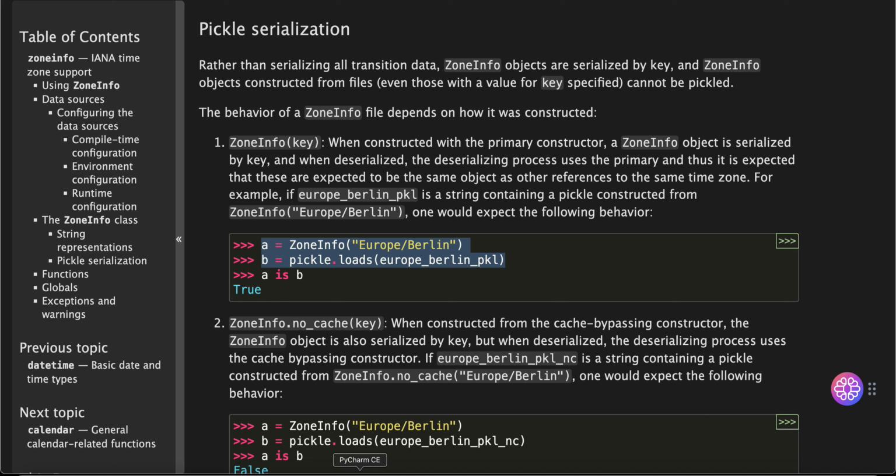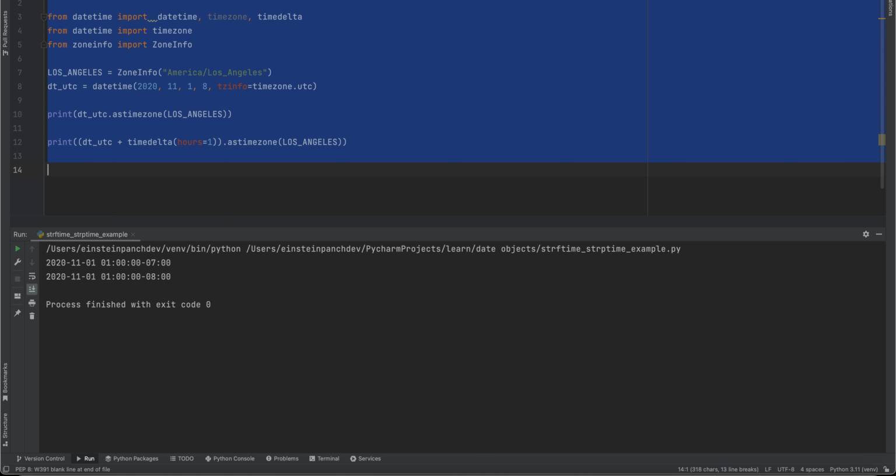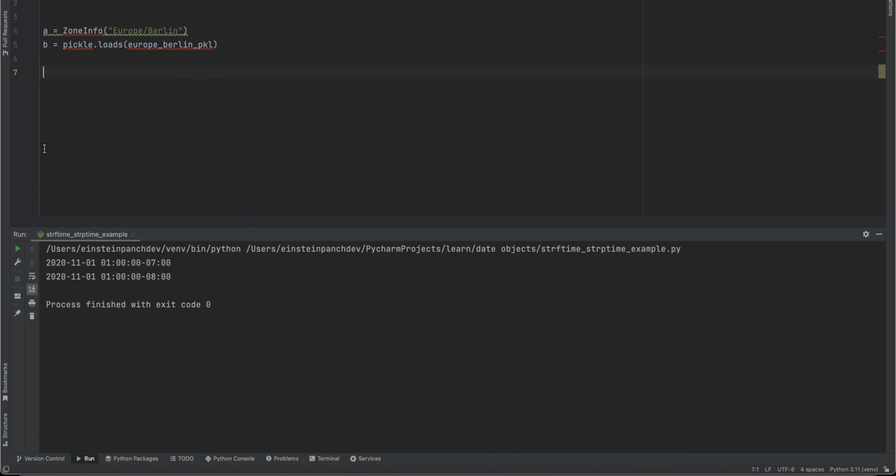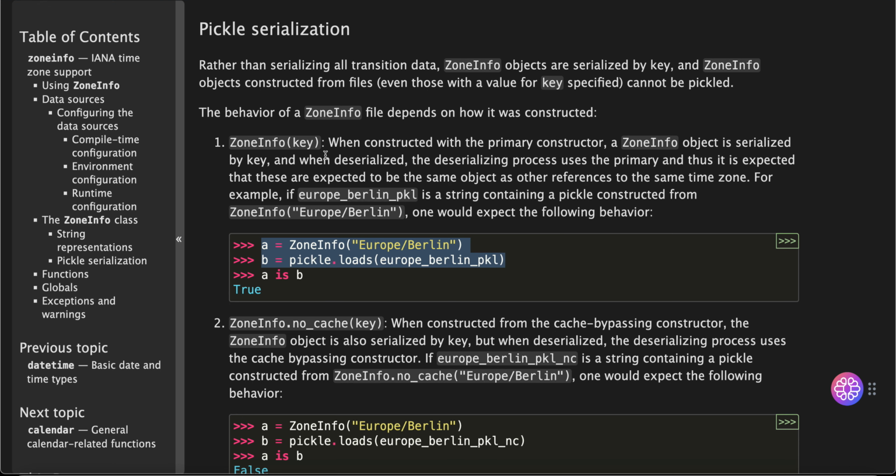Let's copy and try. ZoneInfo, pickle, europe.pkl.